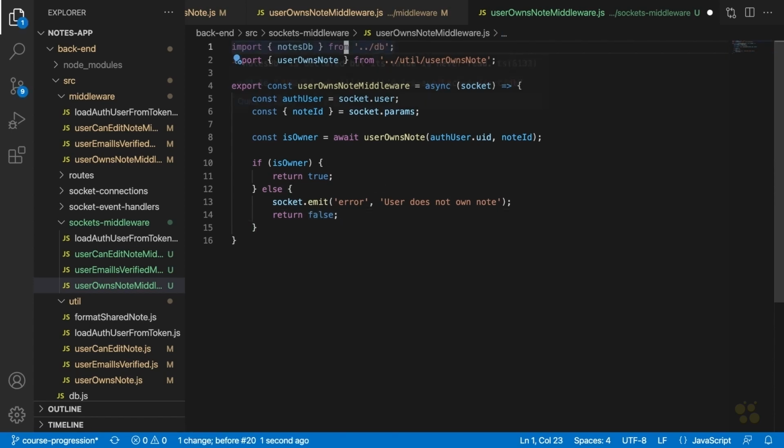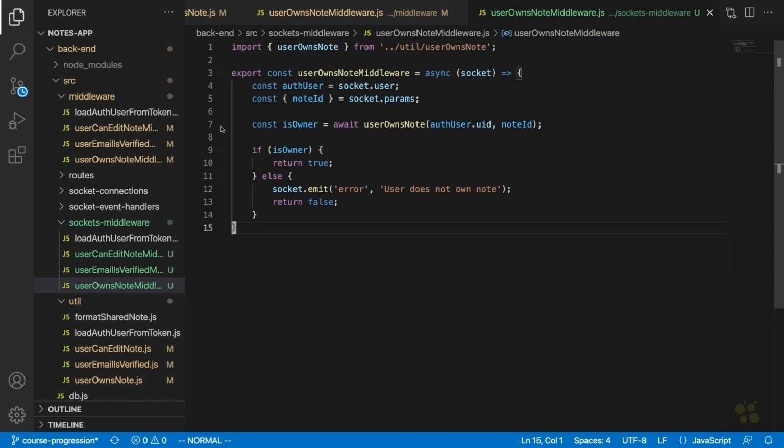So we can also remove this notesDB thing here. We don't need that anymore. We're not doing any actual loading of data from the database inside this middleware. We're just doing that inside this user owns note utility function. Awesome. So that should be all we really need to do.